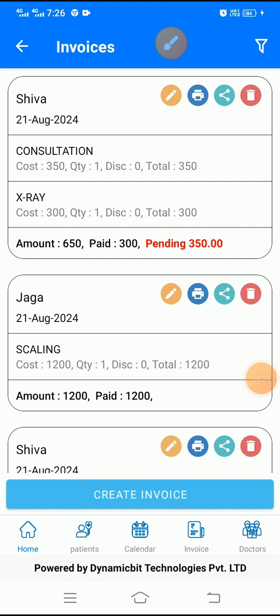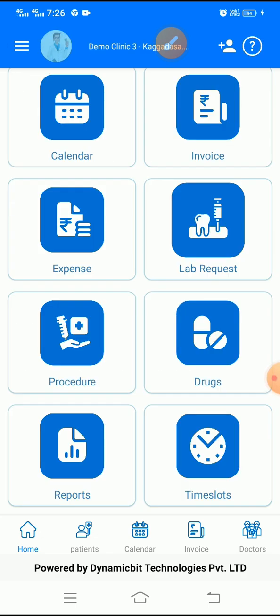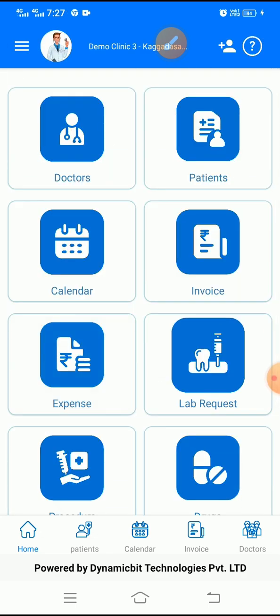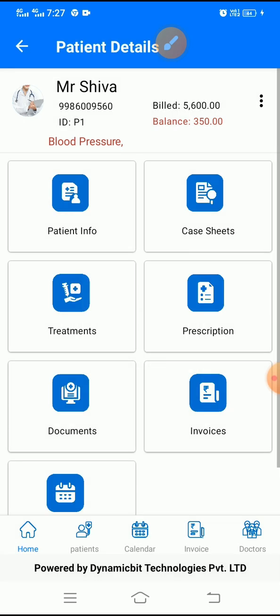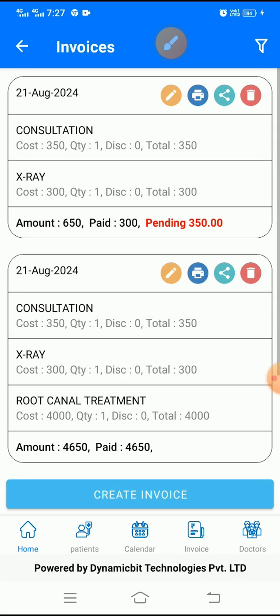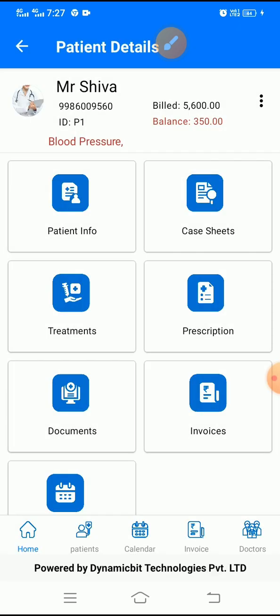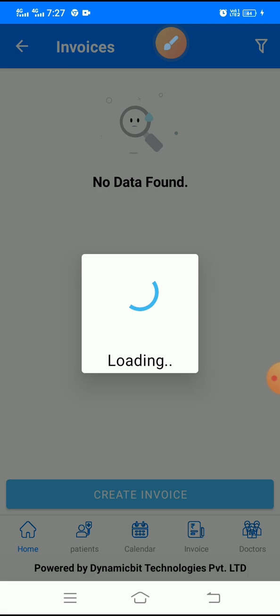Now, in case the patient is coming tomorrow and you want to see the payment details, you click on that patient from the patient listing page and directly go into the invoice section. Before going to the invoice section, at the very top you have the total billed amount and then the balance amount, which is displayed by default. So I will take you to the invoice listing page of the patient.